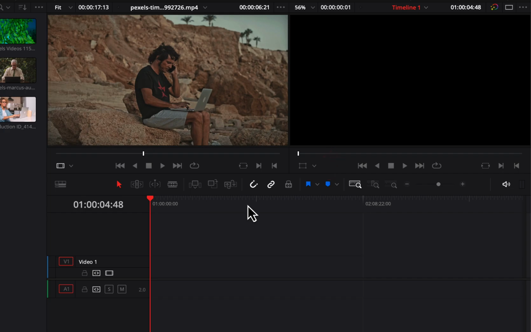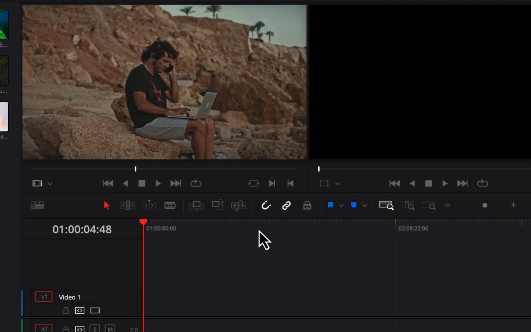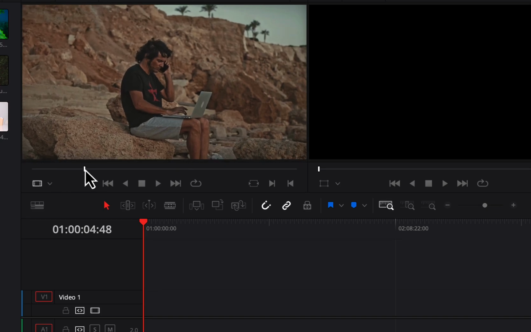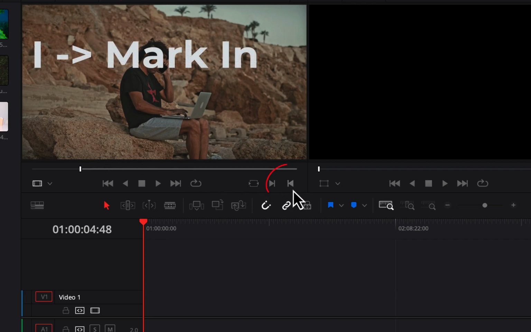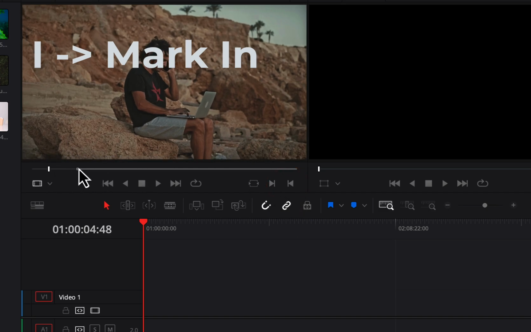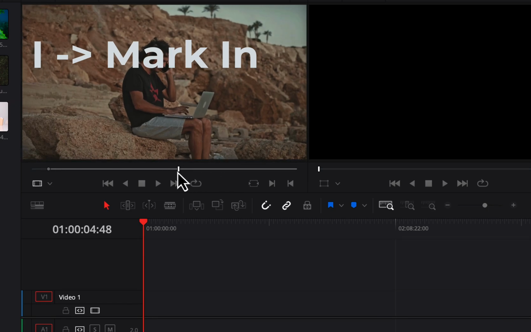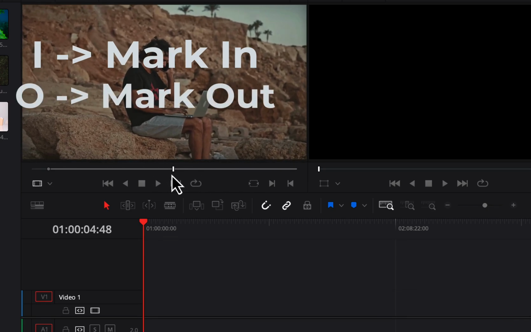Sometimes you will not want to take the entire clip in the timeline, especially for longer video clips. DaVinci has a special mechanism through which you can take a specific part of the clip to the timeline. Select a point as a starting point in the media viewer. Then press I on the keyboard to mark in. You can also mark in using the buttons here. These are mark in and mark out buttons. Then select an ending point to mark out. Press O or click the mark out button.